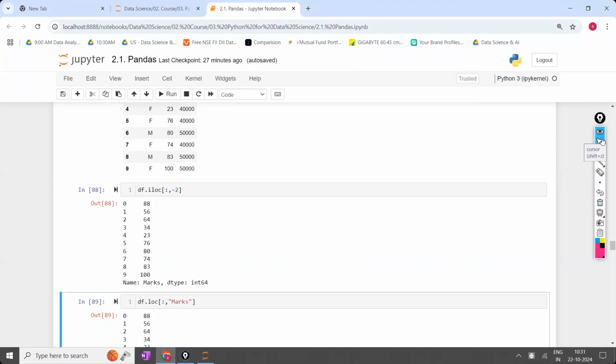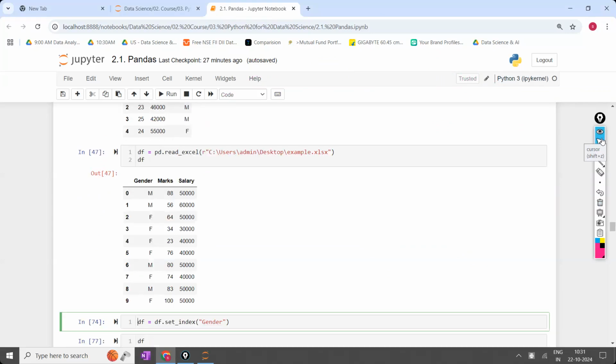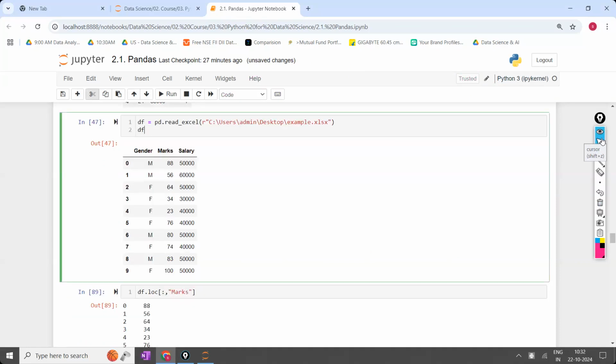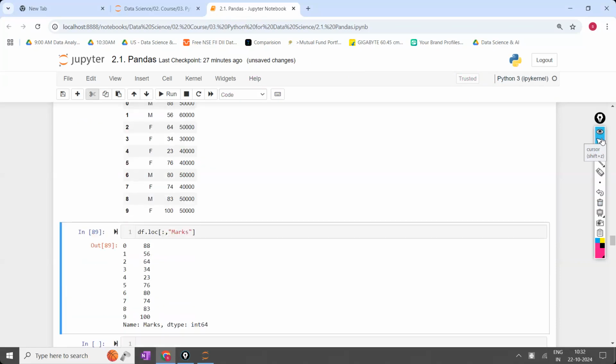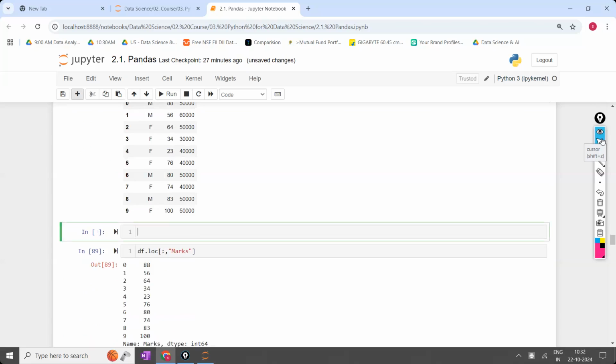So whenever you are using the loc, you have to go with the names. Don't go with the numbers. Is the point clear? The difference between loc versus iloc. Everyone is clear, guys? Anyone has any questions? If anyone has any questions, you can ask. Between loc versus iloc. If no question, answer this.